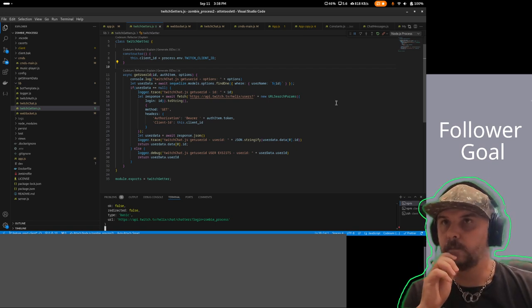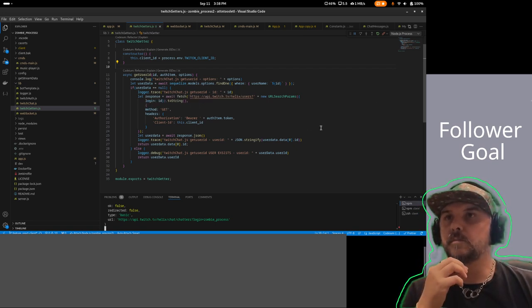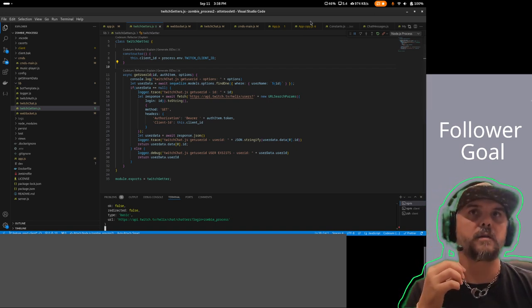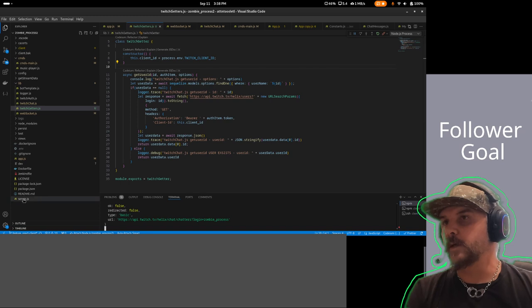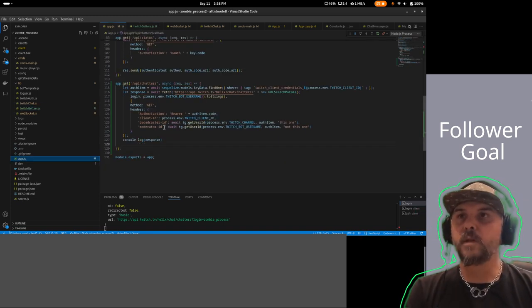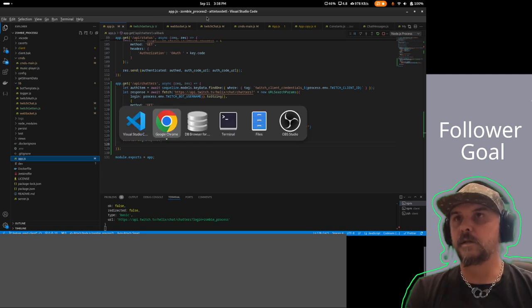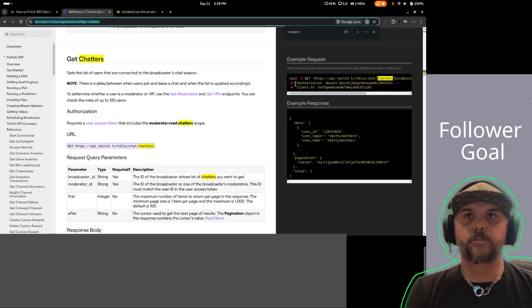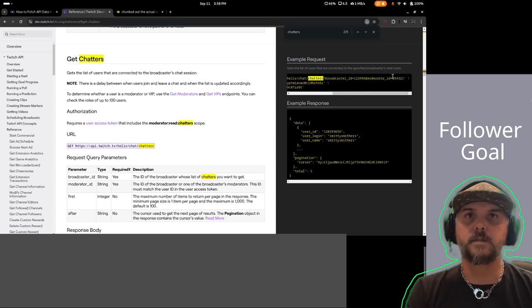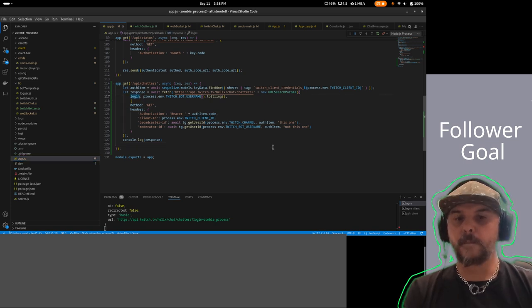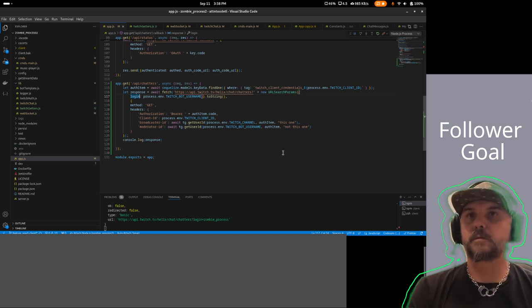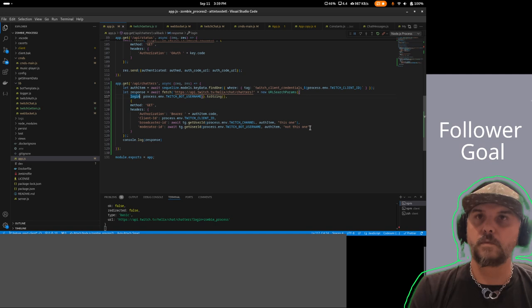Should I do a search params, login ID? Oh, you know what? I know what it is. I've got this backwards. So I need to go back over here. And it's got the broadcaster and moderator ID instead of login, I think. Yeah. So I just send those two header items. I just need those to be the parameters. So instead of that, I need these two.